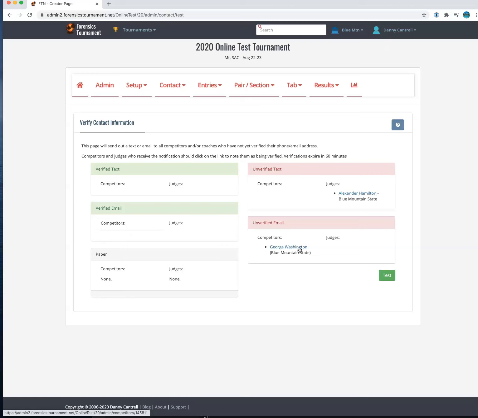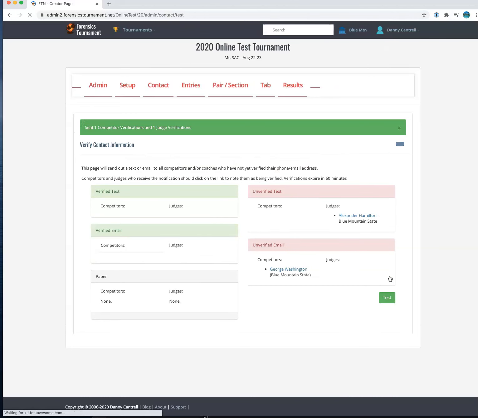And so just like on the previous page, if you click this test button, it will quickly send a test verification through text or email to anybody who's listed in these boxes. And so with the click of one button, say you have 30 competitors here, 20 judges here, 40 competitors here, 15 judges here, you can send all the verifications for your entire tournament through here.